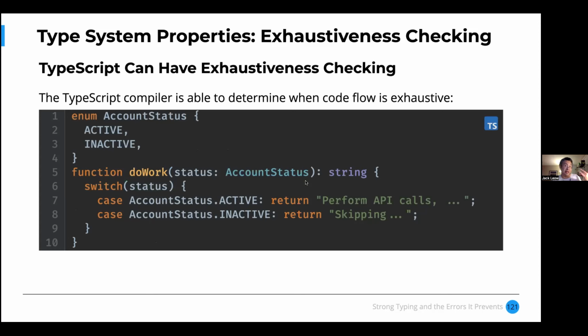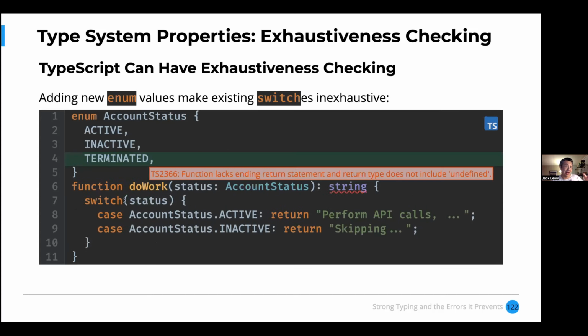TypeScript is really very similar to Python. In this case, it's done using the switch statement. And a switch, if you're accounting for all cases, it's happy with it. If you add a new case and then you do not add it to the switch, then it will know that, hey, you're not being exhaustive. The compiler will complain.